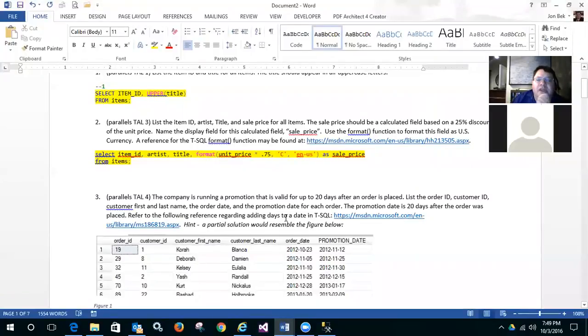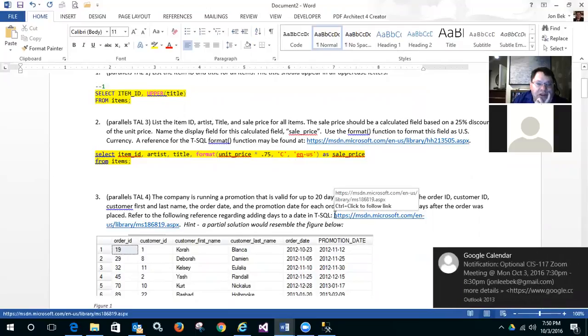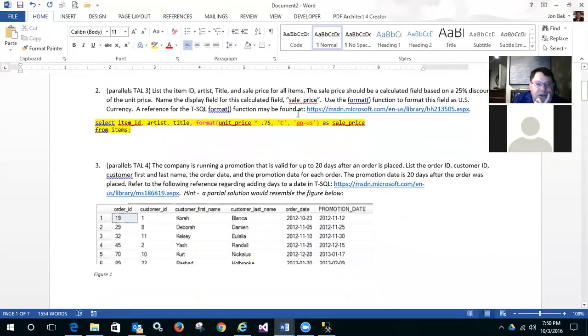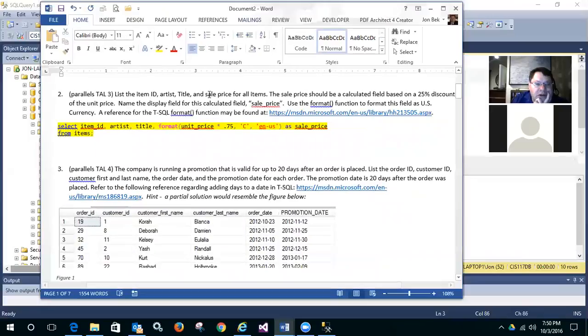So let's take a look at our number 3 problem. Company's running a promotion that is valid for up to 20 days after an order is placed. Okay, so we've got a timer from the date. So we're going to do some date arithmetic there, from the date that the order is placed plus 20 in days. And we want to list the order ID, customer first and last name, the order date, and the promotion date for each order. The promotion date is 20 days after the order was placed. Refer to the following reference regarding T-SQL date arithmetic. Okay, and there's a little hint there that I put in.